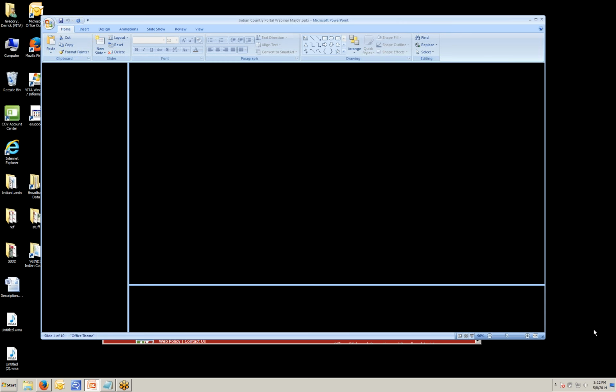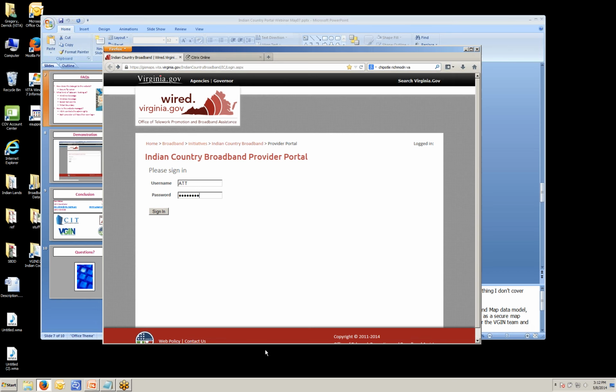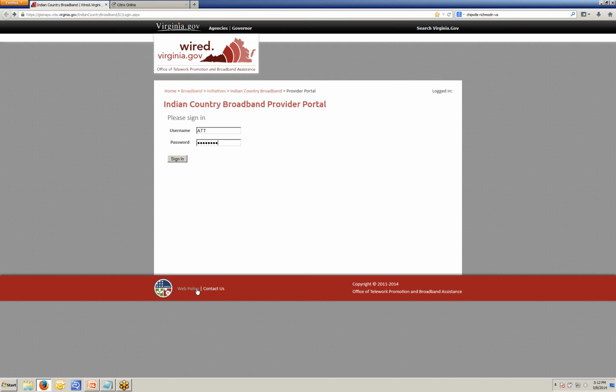So now I'm going to transition over to the application itself in my web browser. First thing you need to do when you get to it is log in. Your username and password will be assigned to you through an email notification or over the telephone. If you're a tribe, then your login name will be the census code number for your particular tribe. I will log in here as AT&T to give you a better example of the website's functionality. See, I've got my username and password both already input, so I'm just going to hit sign in.